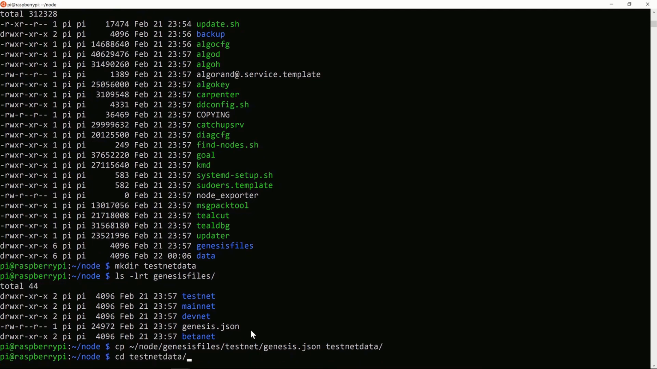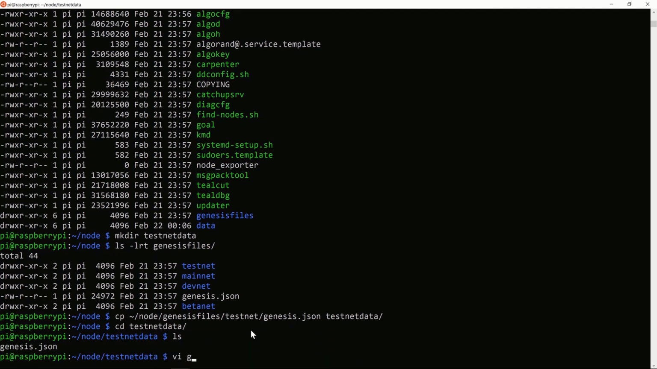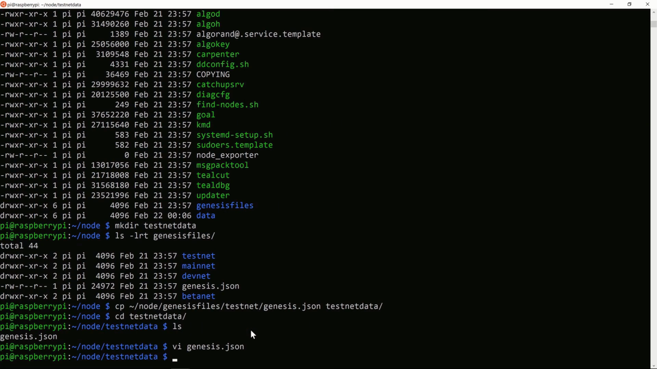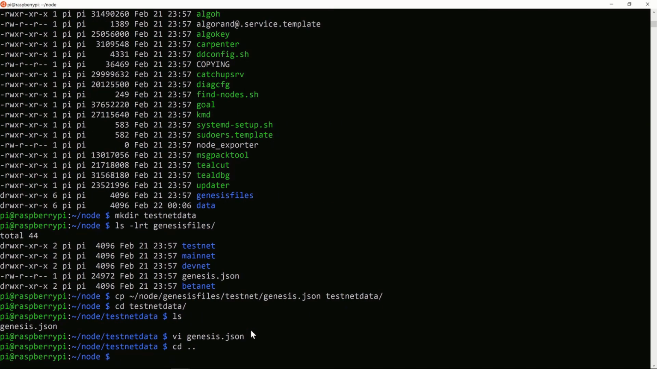And when we go to testnet data, we want to have a look at this genesis JSON, how it looks. It's basically providing the information which is relevant for the bootstrapping of the testnet data. Now we will start a non-relay node, but of course in order to be able to communicate with the network, we want to connect to some relay nodes, and in this genesis file we also see some information about these relay nodes.